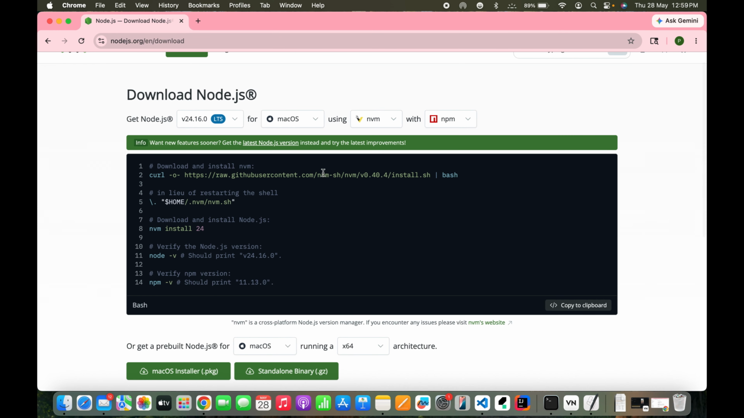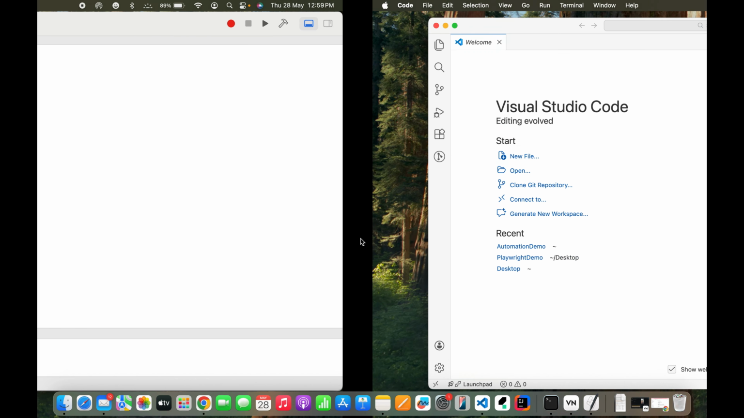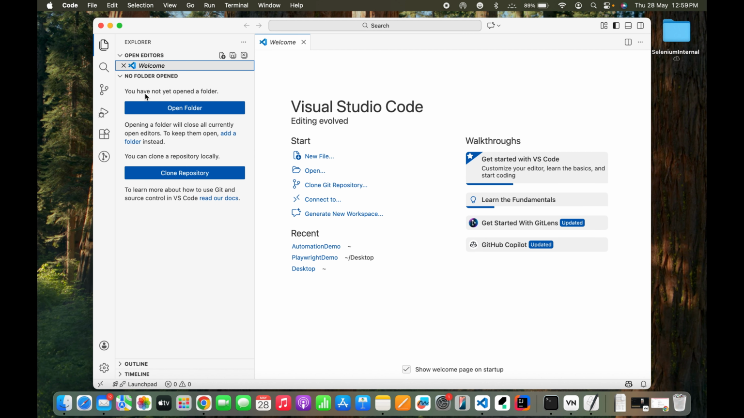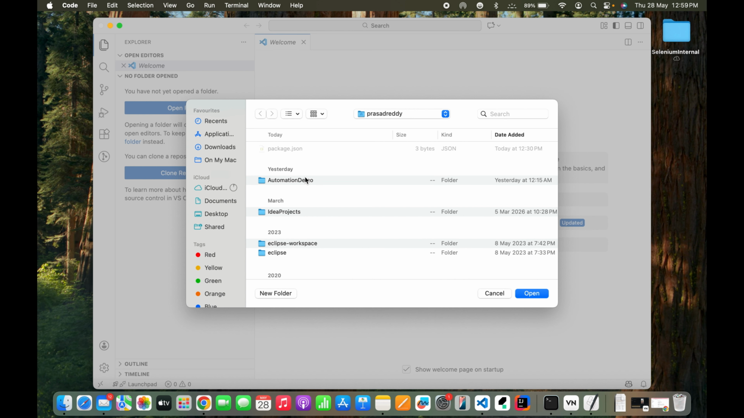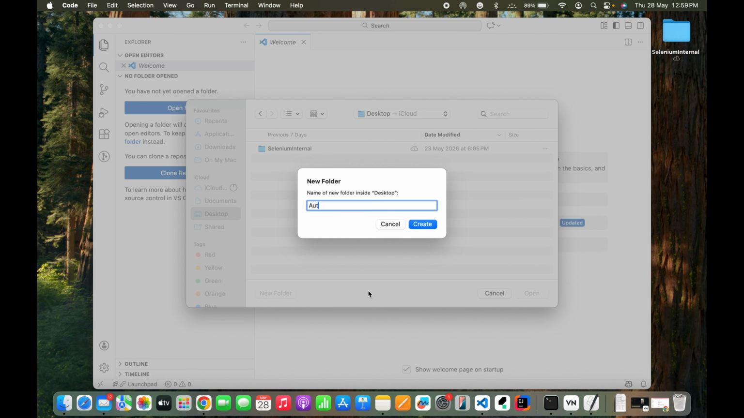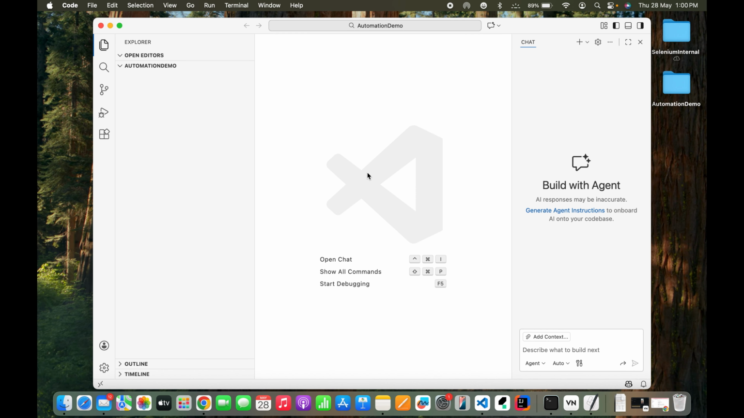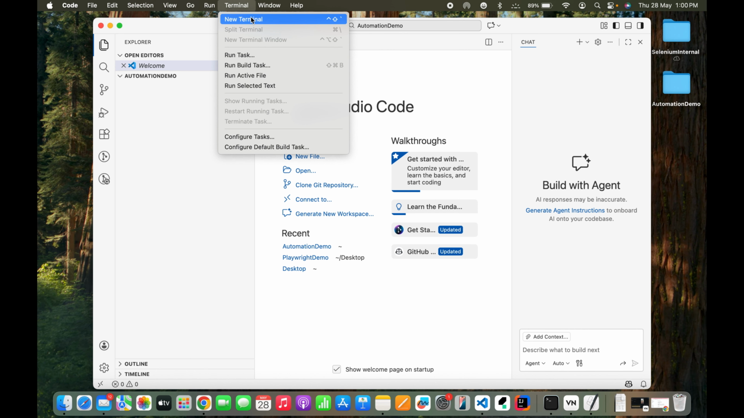So we are here on the Node.js site. From here we can run this complete command to install Node.js. We'll just copy everything completely. And then we can create a folder. I'll create it on my desktop, saying automation demo, and I'll open the folder, and I'll open the terminal at my folder.